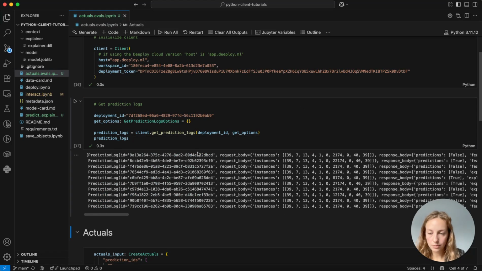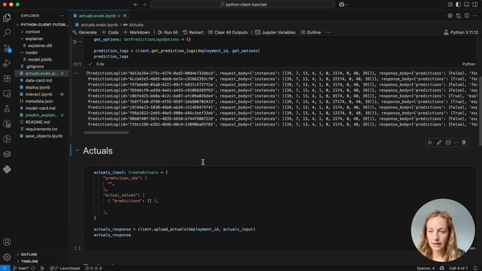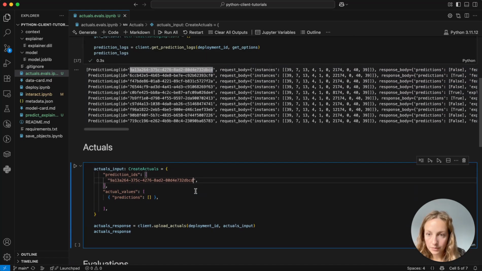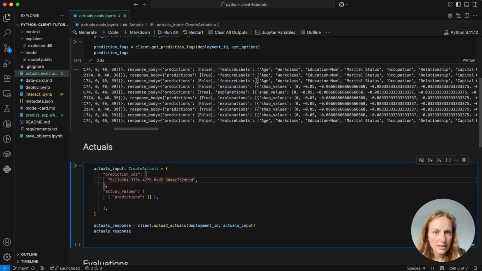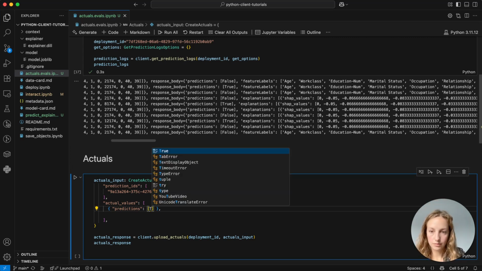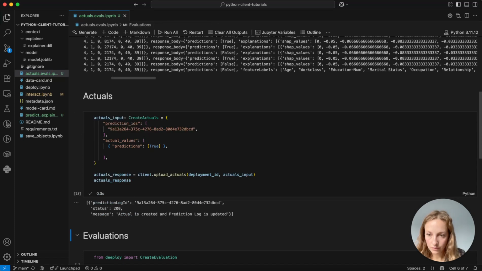Now we get the prediction logs of all the predictions that have been made with this model. To show you how to submit actuals, we will just get the latest one and paste the prediction ID here. What we can see is that the model predicted false in this case. So let's say later in time it appeared that it was actually true. We can run the cell and we get the message that it's created.